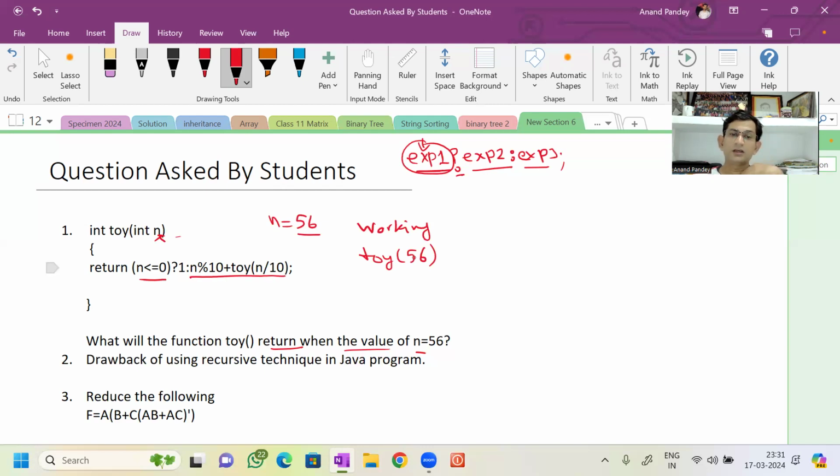Here you can see this function is calling itself. It's a recursive function. So what should happen? n modulus 10, this I'm writing here as working. n modulus 10 means 56 modulus 10 will be 6. When we take the modulus of a number by 10, we get the unit place digit. Plus, we are calling the function toy and passing n by 10. n by 10 means 56 by 10. When you divide a number by 10, the unit place digit is removed. So 56 will become 5 only. So we have called the function.